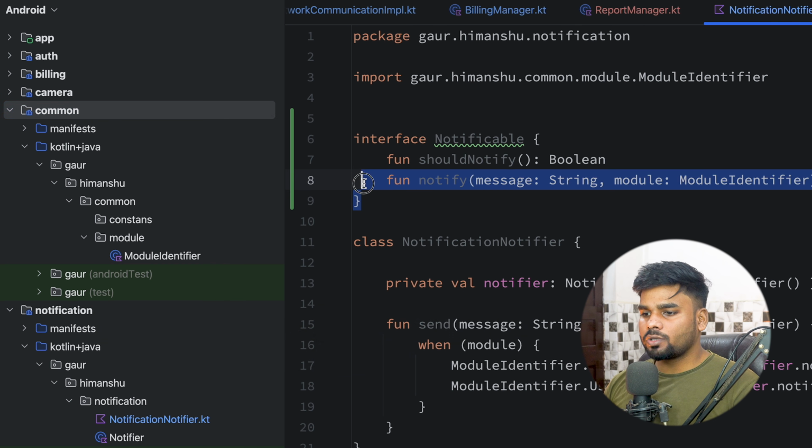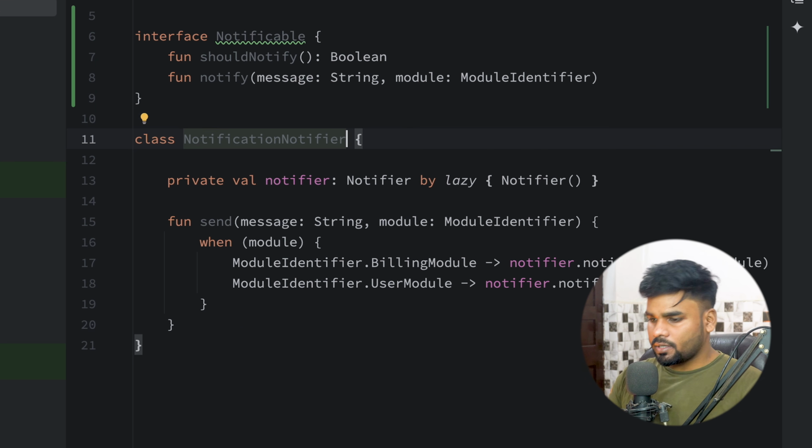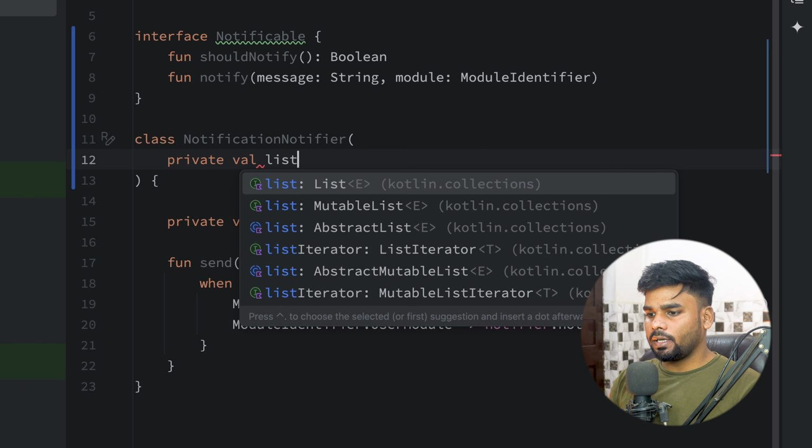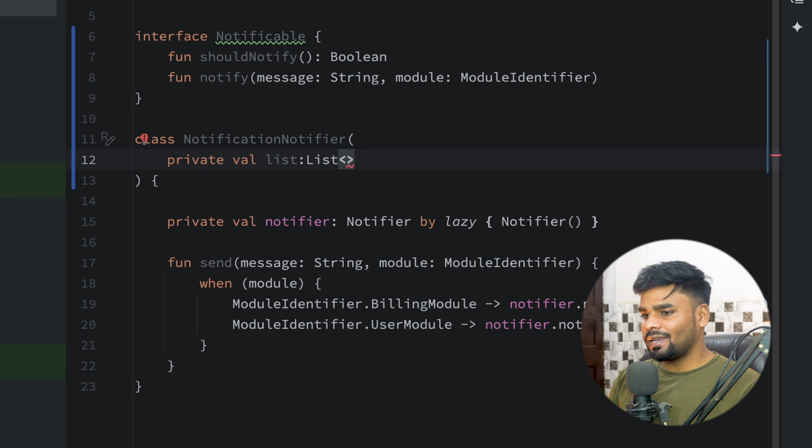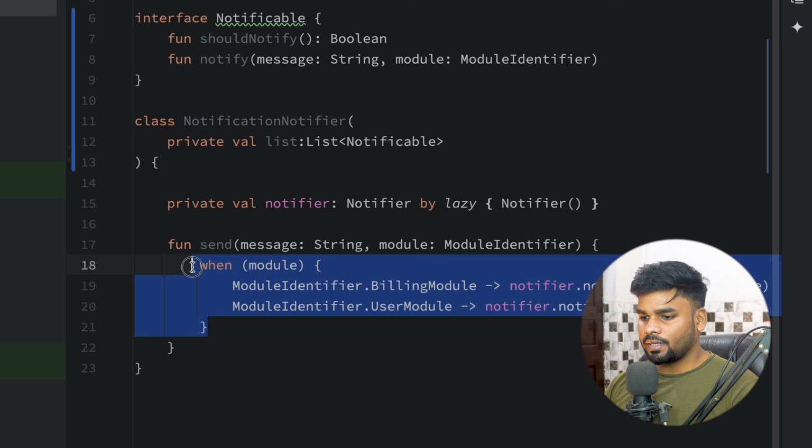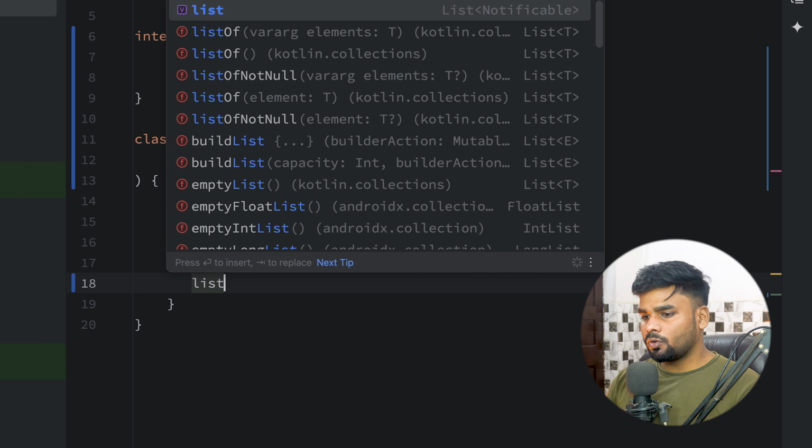Alright, so now it's time to use this interface. Now in this constructor, I'm going to pass a list. The type of this is a list of notificable. Remove this from here. Use your list.